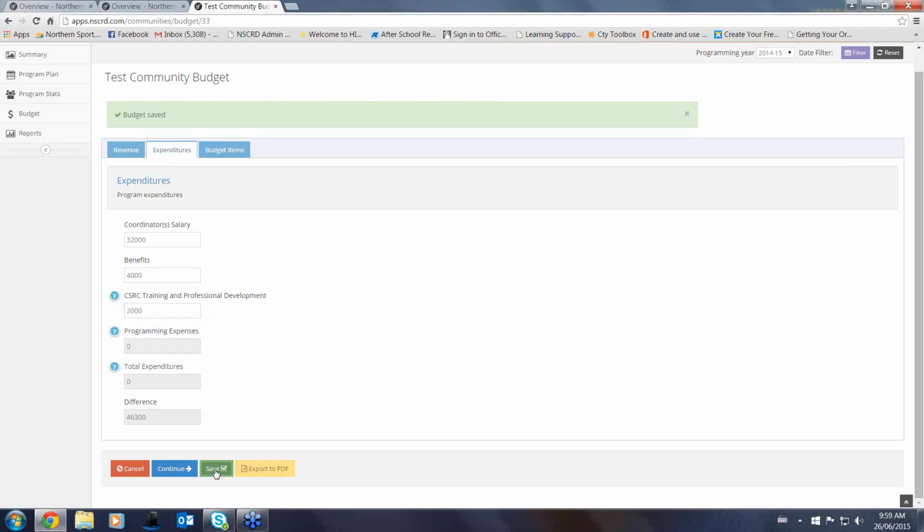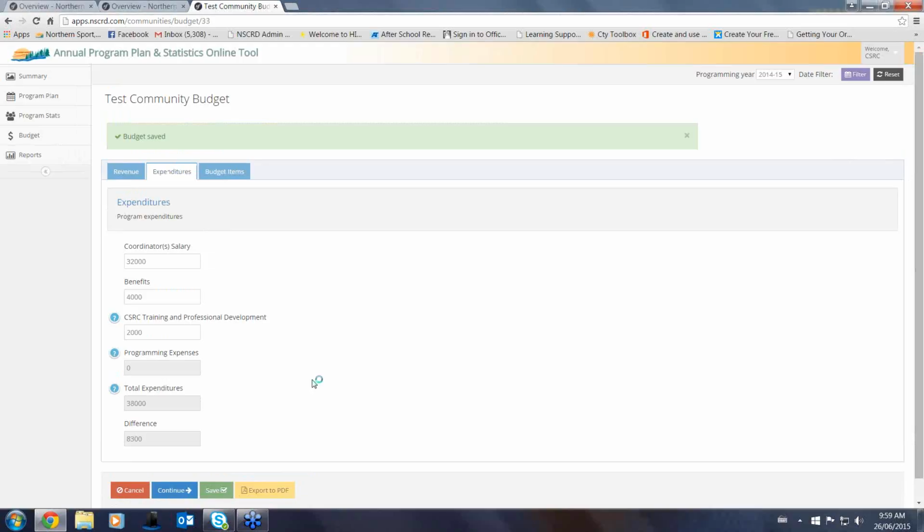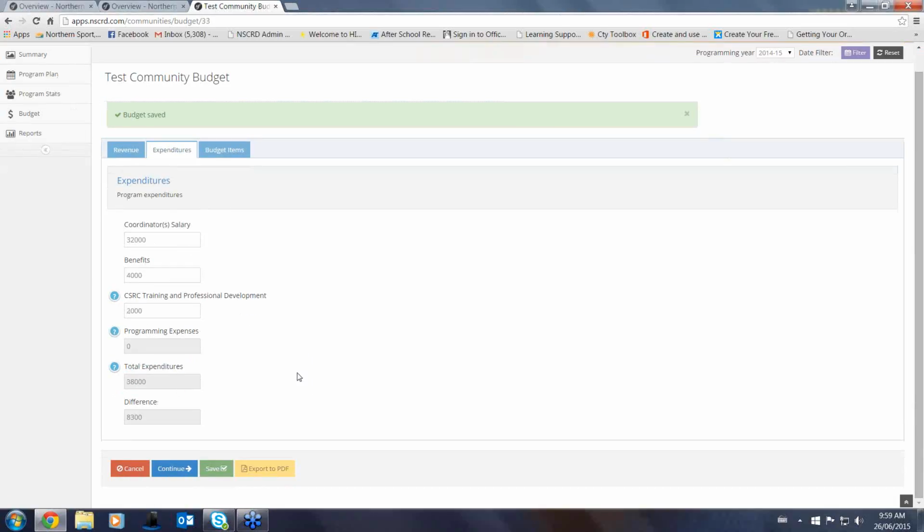And then the total expenditures you'll see once we press save, which I'll do right now. And we'll just go back into the expenditures tab. So once you press save, the total expenditures will calculate what you've entered in those first 3 fields. So right now I have expense $38,000. And then this next field will actually show me what my difference is between my total revenue and the total expenditures that I've entered to date. So right now it's showing me that I have a difference of $8,300. That difference then, as you know, can be spent now on programming related expenses.